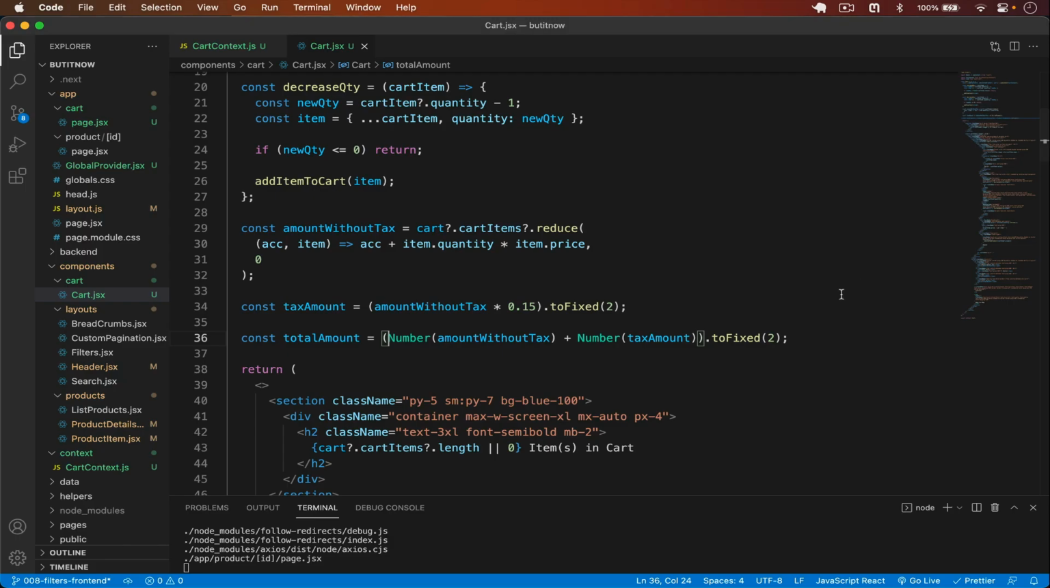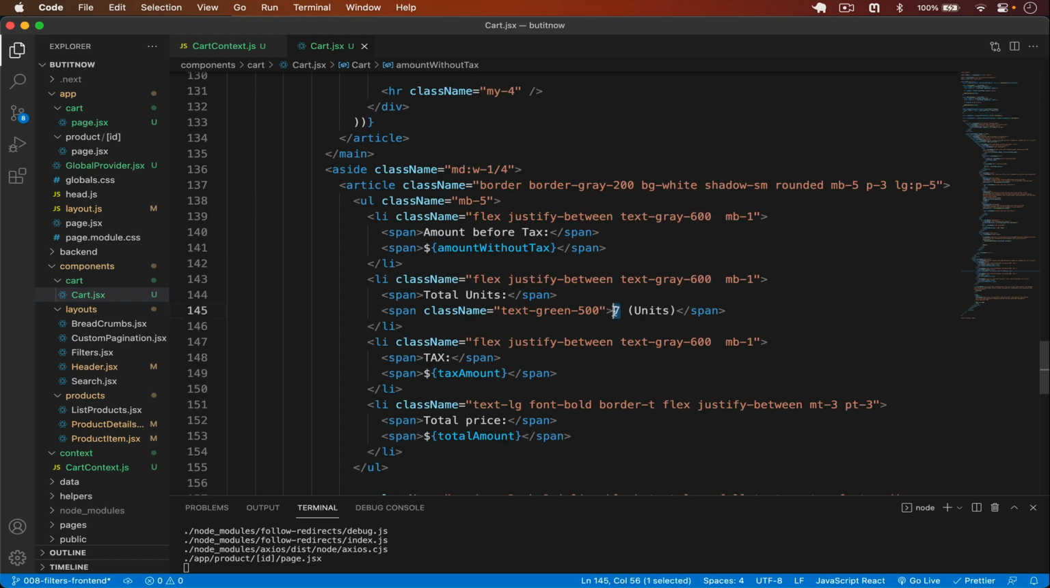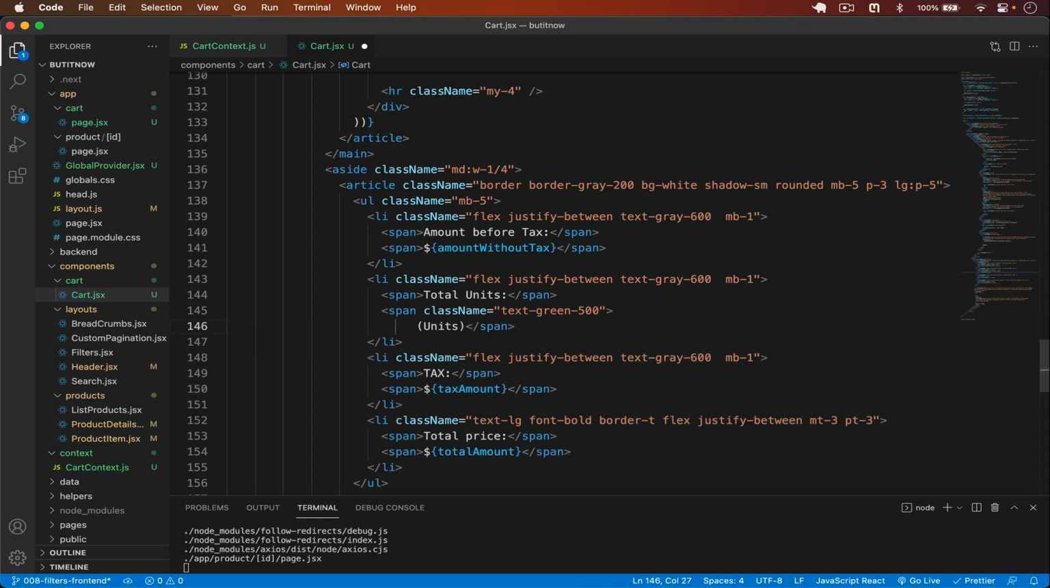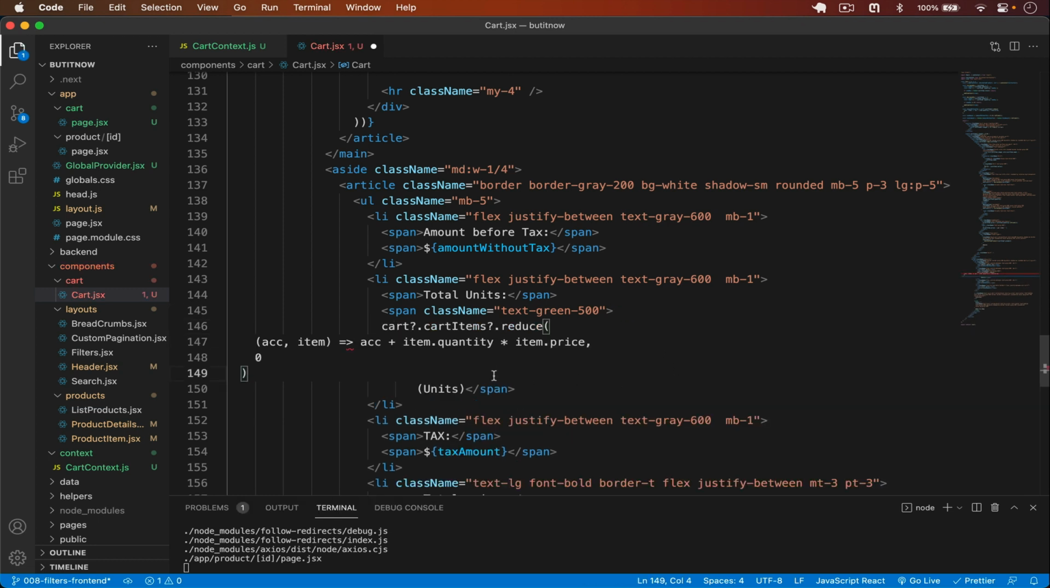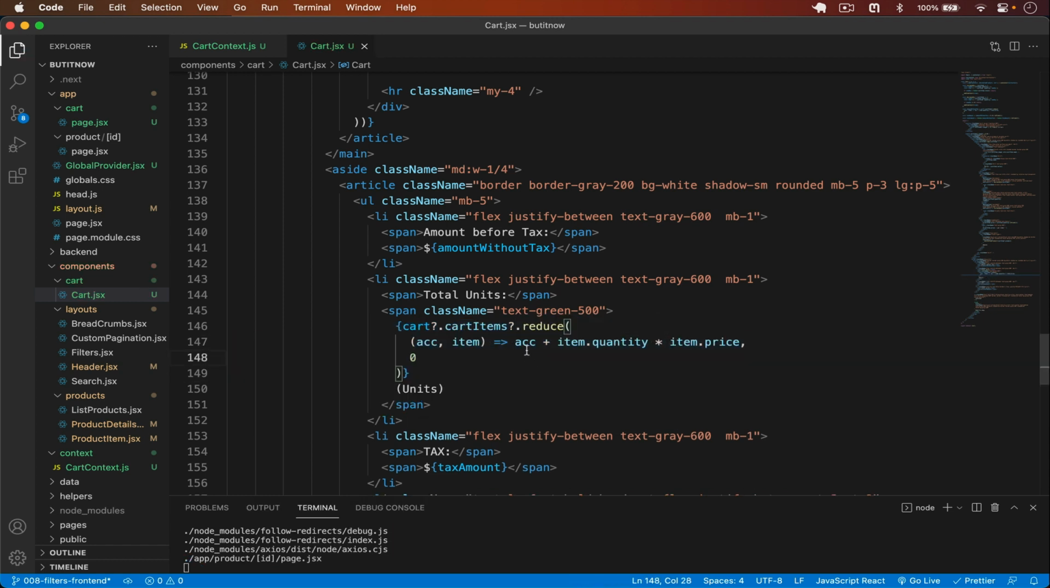Now let's handle these units, and for the units I will simply use this reduce function again. So I copy that from here, go to the top, and I type this. Okay, and we have to wrap that inside the brackets. For each item we simply have to get the quantity, so that is going to be item.quantity. I remove this price from here.